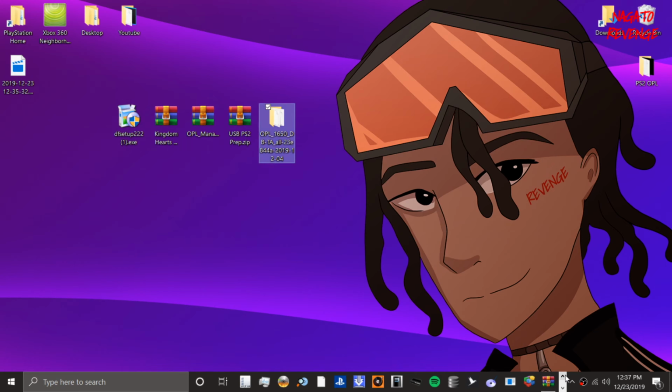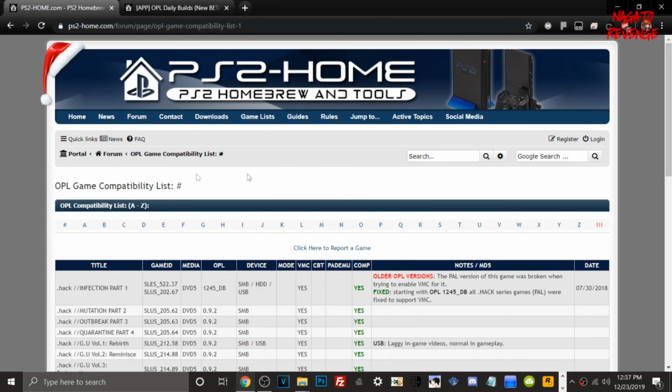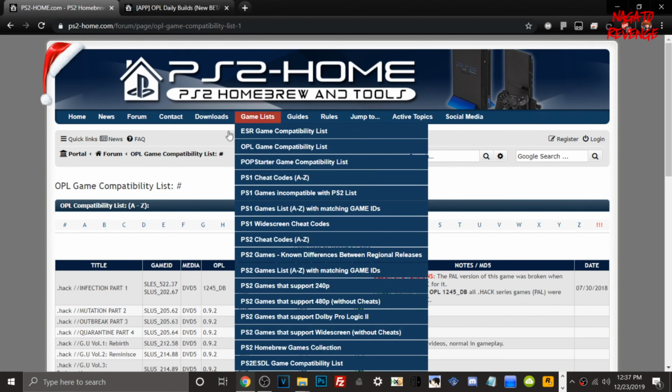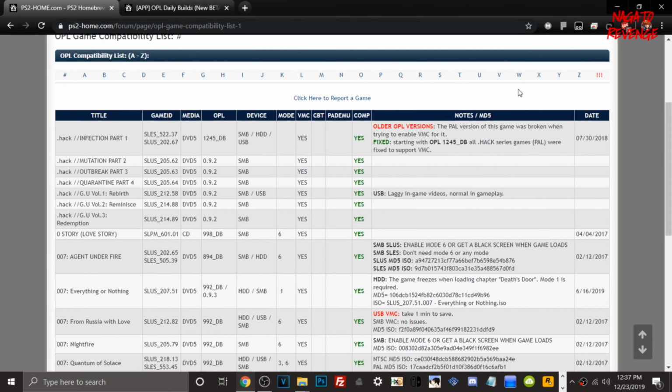Before we even get started on transferring our files, defragging our ISOs and getting our cover art, I do want to explain about the compatibility for this. If I go back into this second tab right here, here is the official Open PlayStation Loader, or PS2 Loader, game compatibility list. If you try to run any game, you want to make sure that it says your device can run in these types of modes.